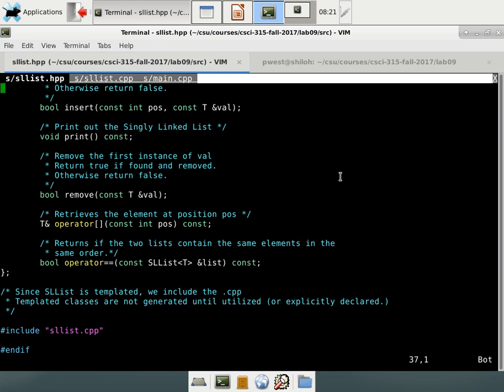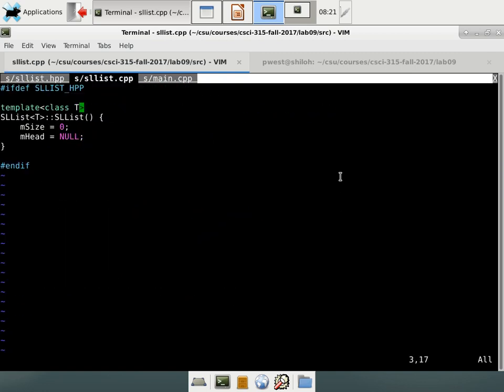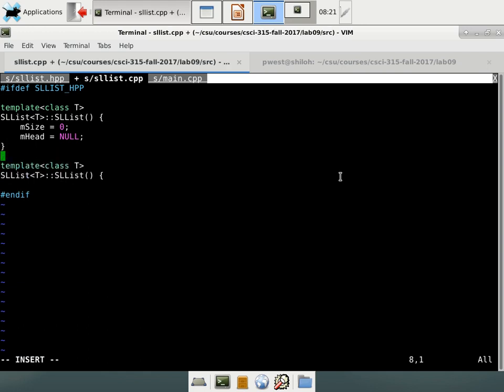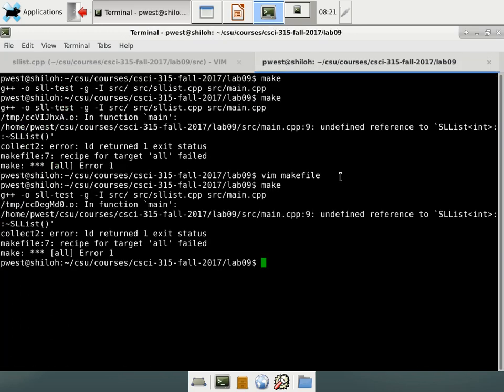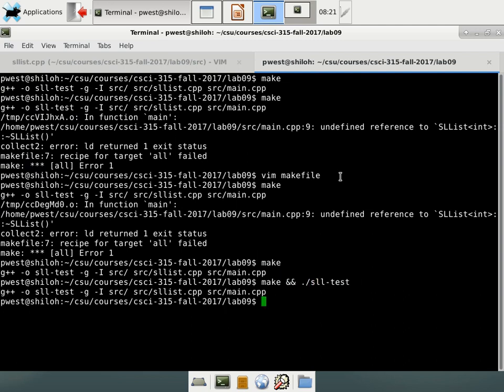So let's go ahead and pull that down. Actually, it's a very simple one. Make it empty for now. Compile, good. SL test. Hey, look, it runs. Okay, so it compiles. Good.